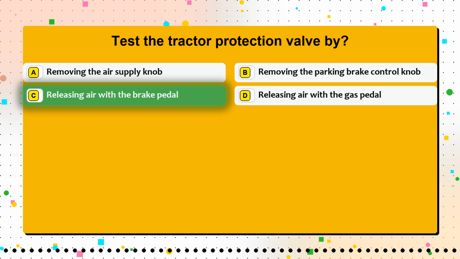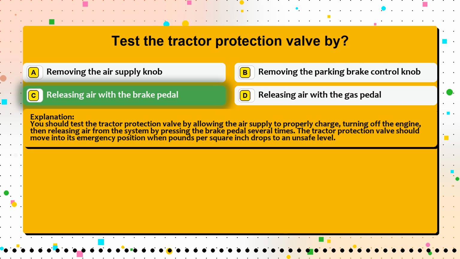The correct answer is option C. Releasing air with the brake pedal. You should test the tractor protection valve by allowing the air supply to properly charge, turning off the engine, then releasing air from the system by pressing the brake pedal several times. The tractor protection valve should move into its emergency position when pounds per square inch drops to an unsafe level.